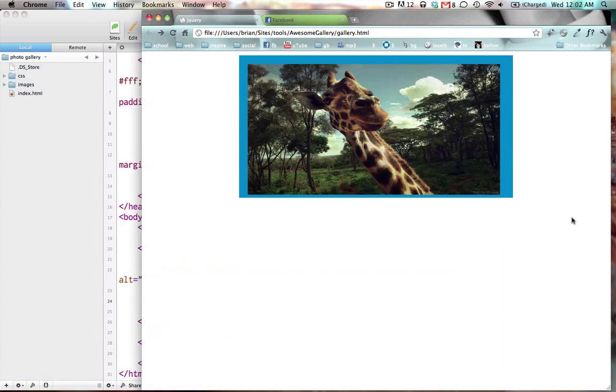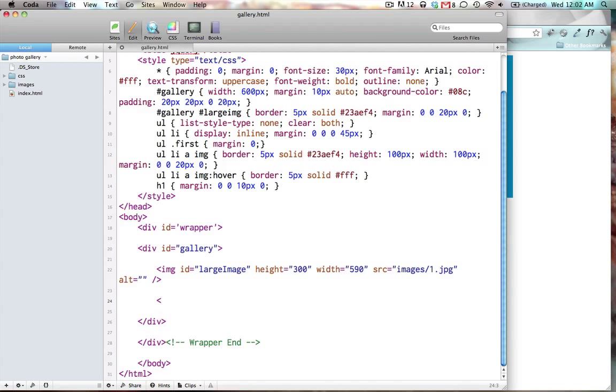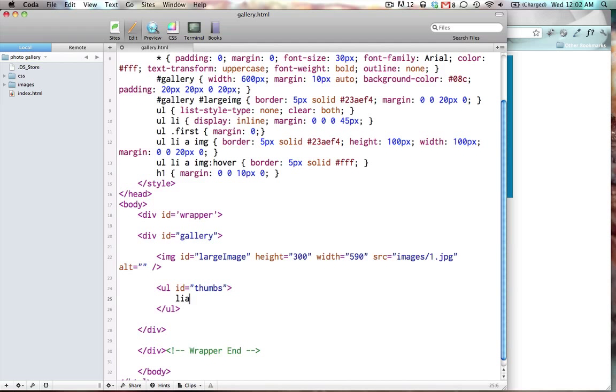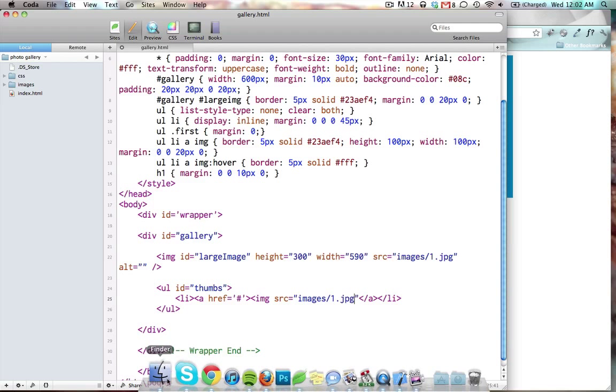So let's put some thumbs down here. Those thumbnails are gonna consist of a list, and we're gonna give it an ID of thumbnails. Call it thumbs. Inside of here, we're going to put some LIs with an anchor and an image. So I already got a shortcut in Coda because I'm cool. I'm just gonna type in LI A tab, and I get an anchor inside of an LI. Now inside of that, I'm gonna put an image source images slash one dot JPEG. I'm gonna go inside my images folder.